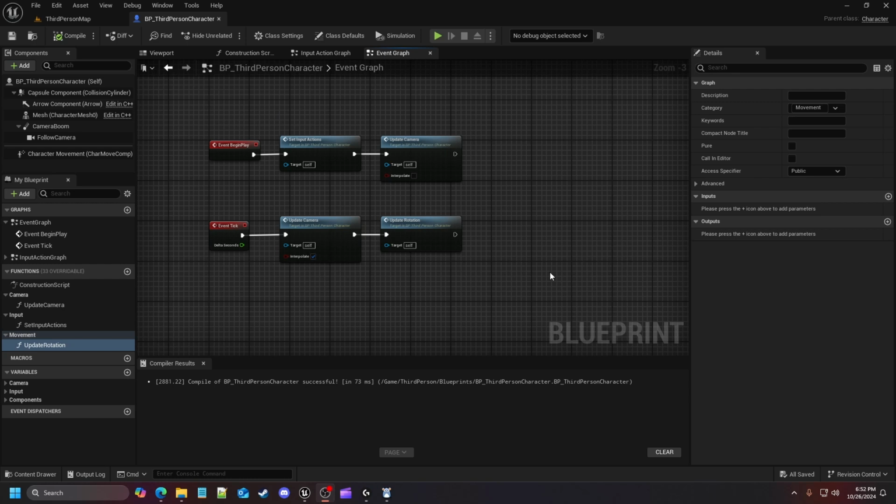So in this video, what we're going to be doing is creating the first part of the update movement function. If you remember in the last video, we created the update rotation, where we set our rotation based on whether we're strafing or not, and also our rotation rate, to control our rate of rotation, whether we're on the ground or in the air, stuff like that.